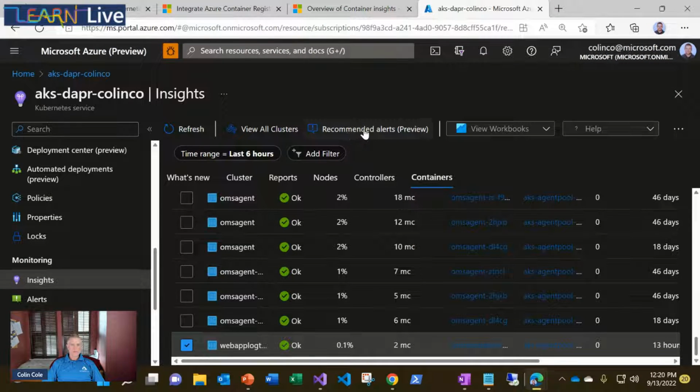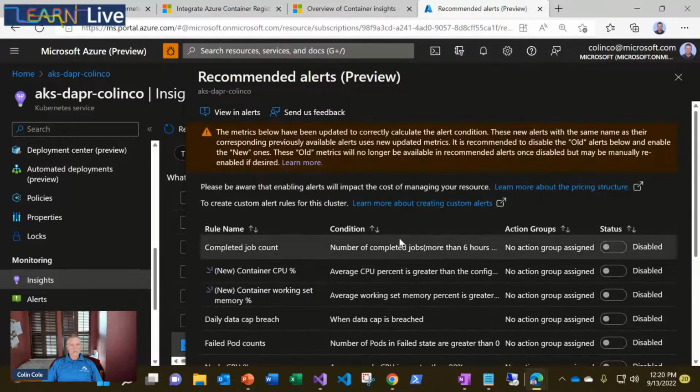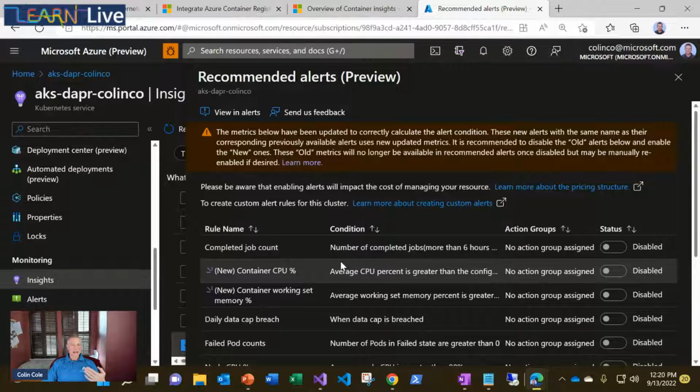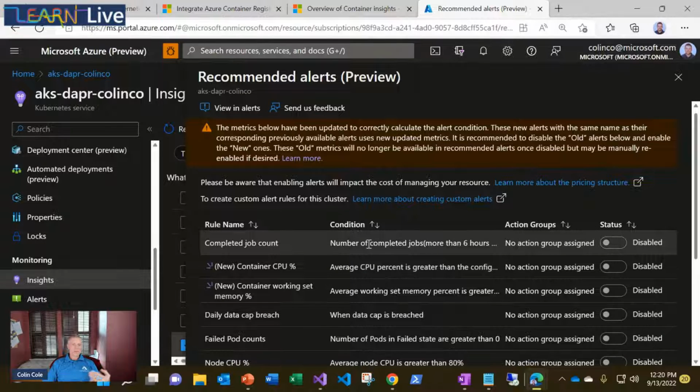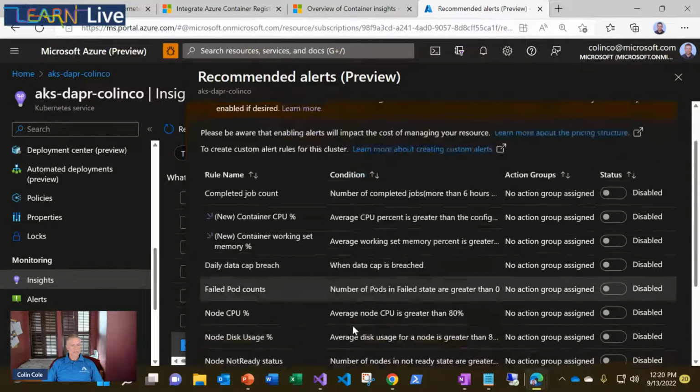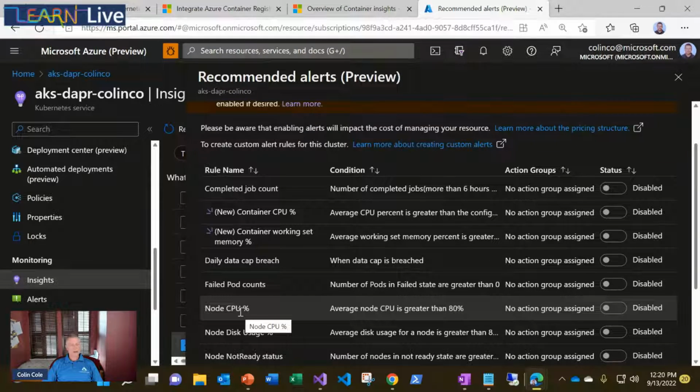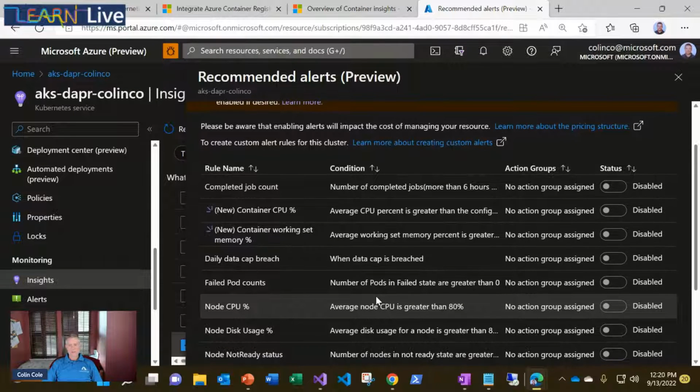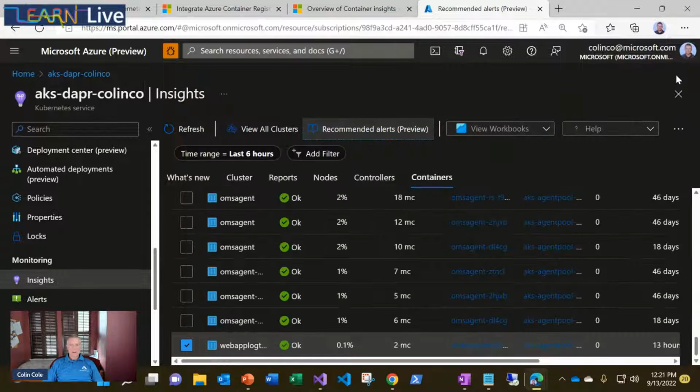In addition, we have something called recommended alerts, which I can go ahead and turn on really quickly here, and I can see a whole bunch of interesting alerts that I can easily enable, which will let me know, hey, when a container reaches a certain CPU percentage, I'm going to want to know about it. When a node reaches a certain CPU percentage, I want to know about it. I'm going to want a text message, or I want an email. However you want to be alerted, you can get that, and that's all simple, out of the box, ready to be used without having to do much setup.